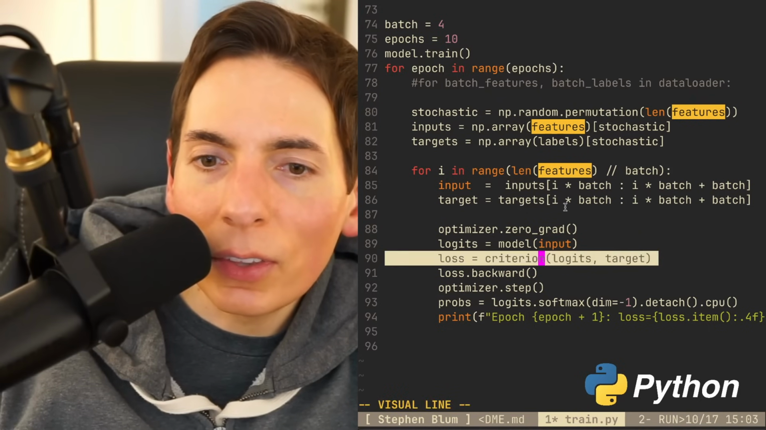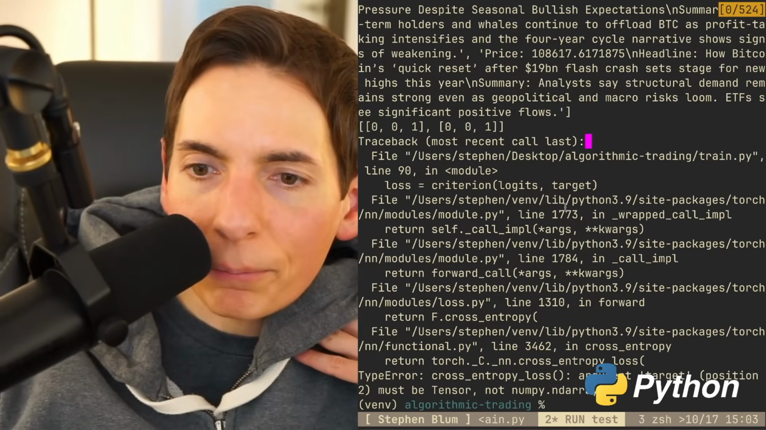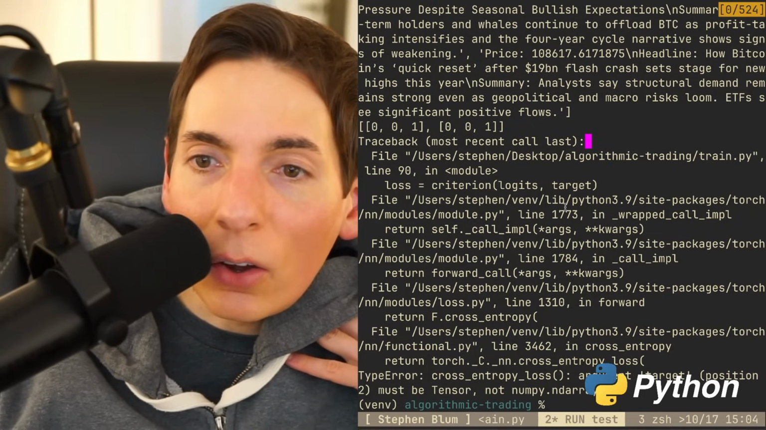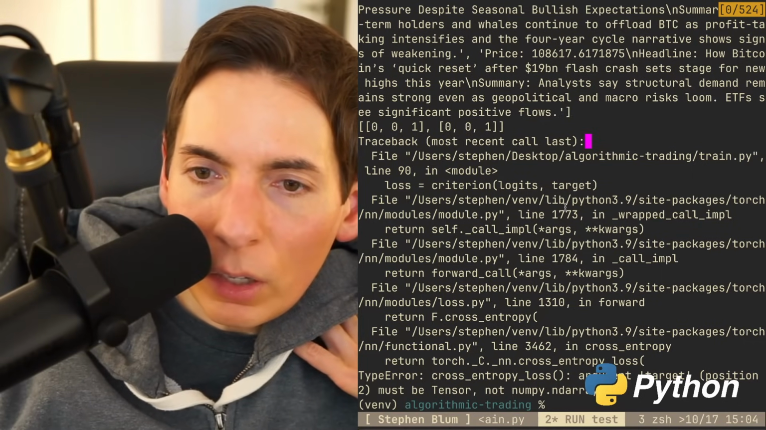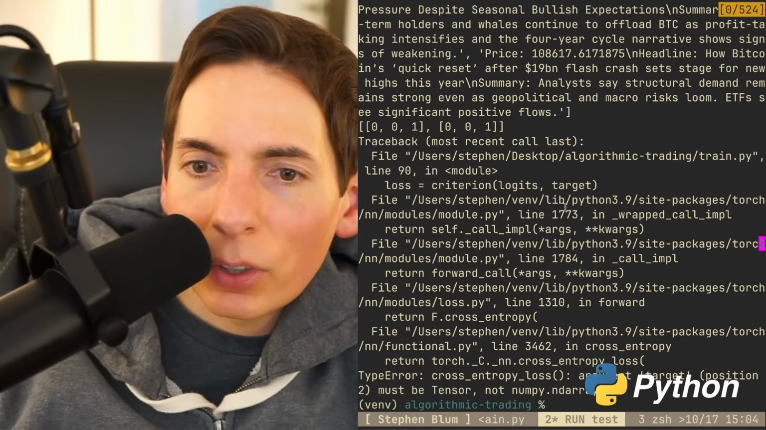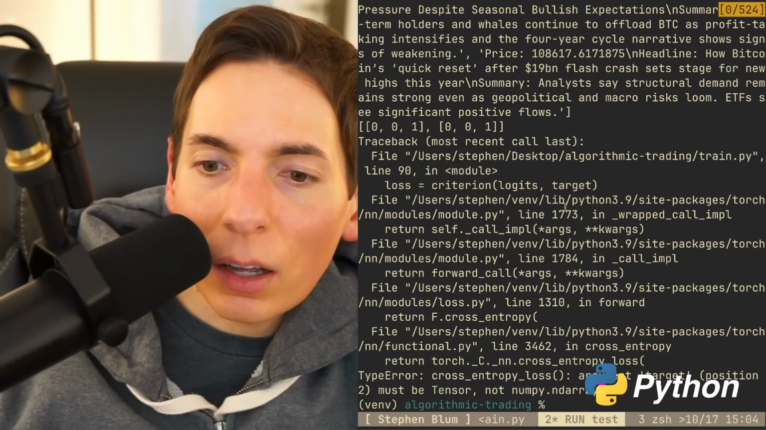So it says this is the problem. How do we fix that? Loss criterion. All right, I actually don't know how to fix this. Uh-oh, we've got some issues. How do we fix this here? Let me look through the code here. Let me read through some of this. It says maybe must be tensor, not NumPy.